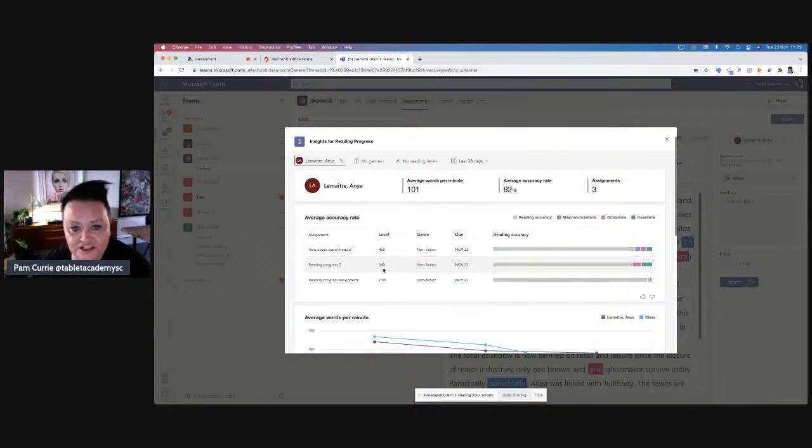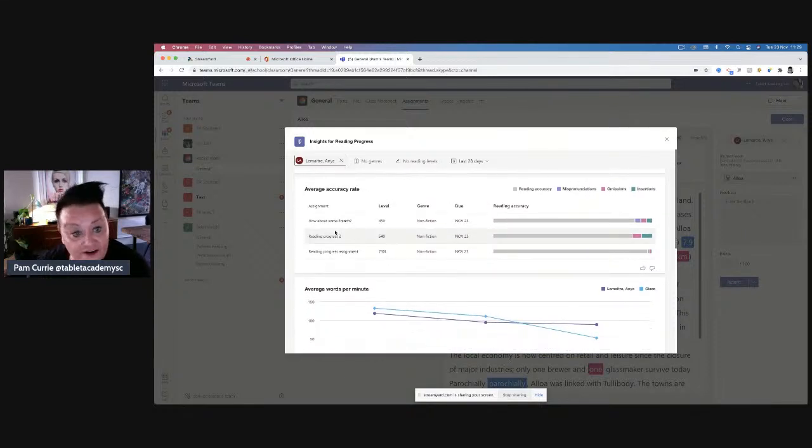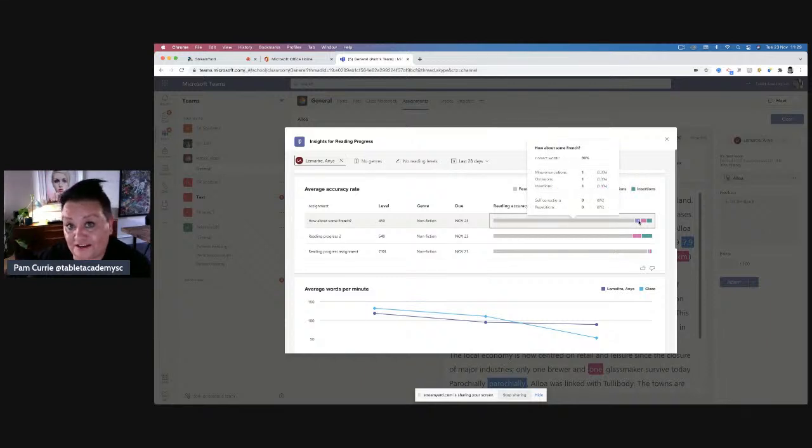So this is focused on Anya. I can see our average accuracy rate. I begin to get a picture of our mispronunciations and omissions, and I can hover over all of these and just pick out aspects of the data that could be really powerful in helping me to support Anya as one of my students. I might want to put in some interventions with the additional support needs department.